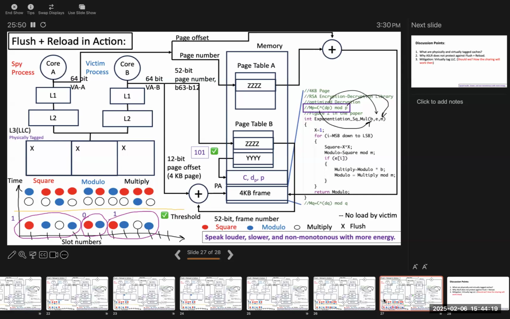Okay, anyone who wants to answer this? Is this attack possible on ARM systems? You.